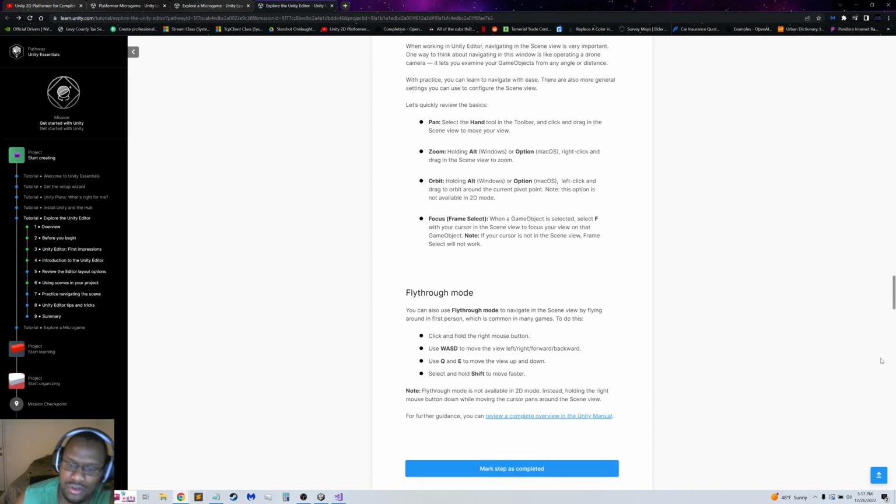Fly-through mode. You can also use fly-through mode to navigate the scene. Navigate in the scene view by flying around in first person, which is common in many games. To do this, click and hold the right mouse button. WASD to move.